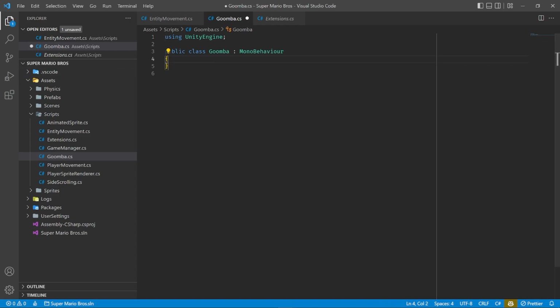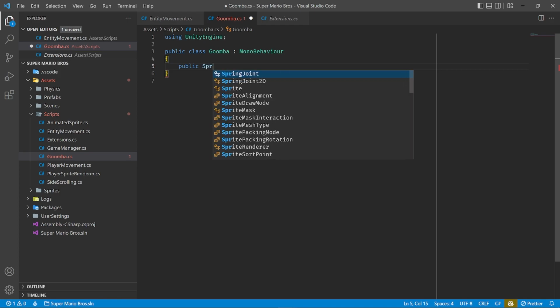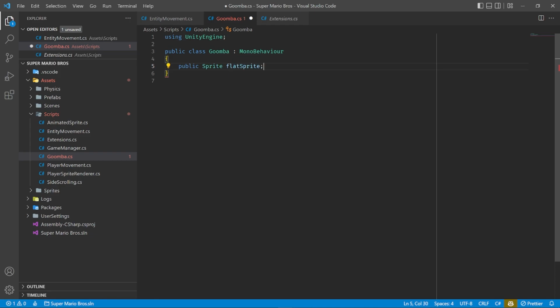So for Goomba, specifically here, we need to add logic to detect collision between the player and Goomba, and then flatten Goomba when the player hits him or lands on him. We do need one variable, which is the sprite for Goomba's flat. There's a flattened Goomba sprite, so we just need a reference to that sprite so we can update Goomba's sprite renderer. So I'll just call that the flat sprite.